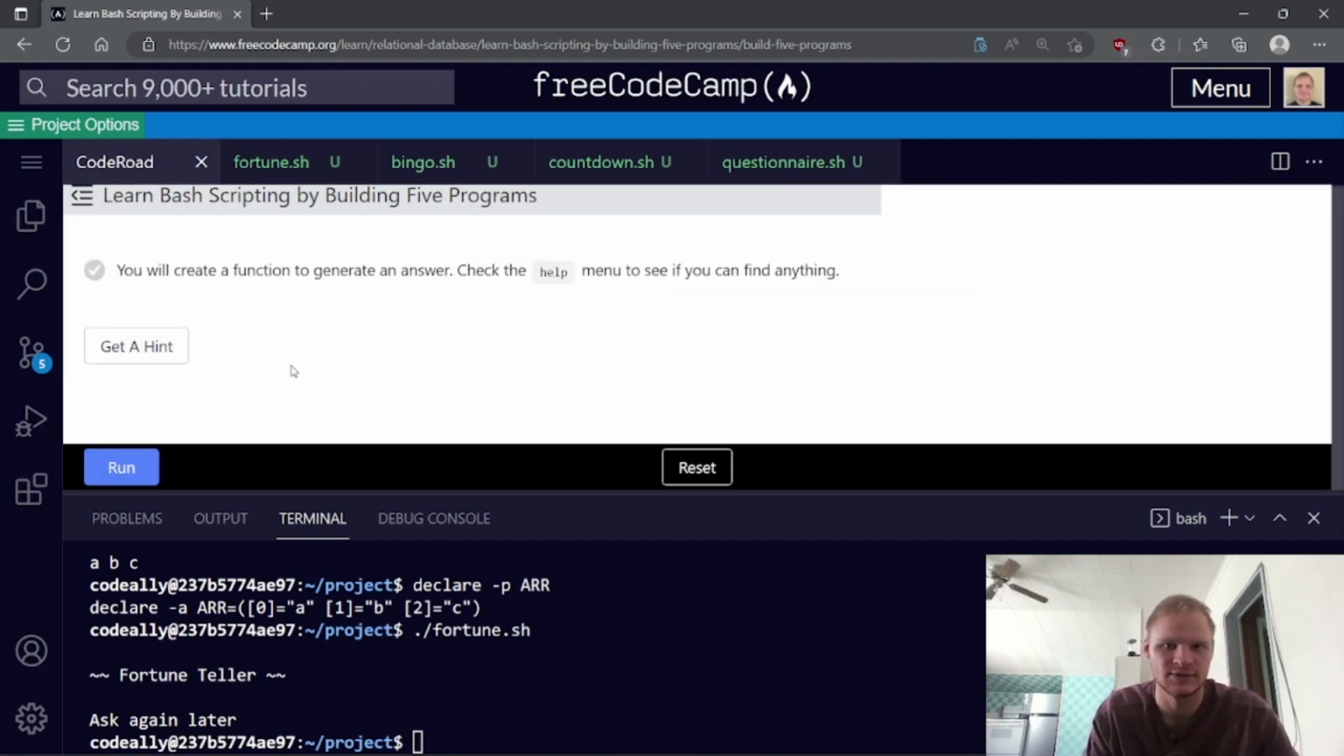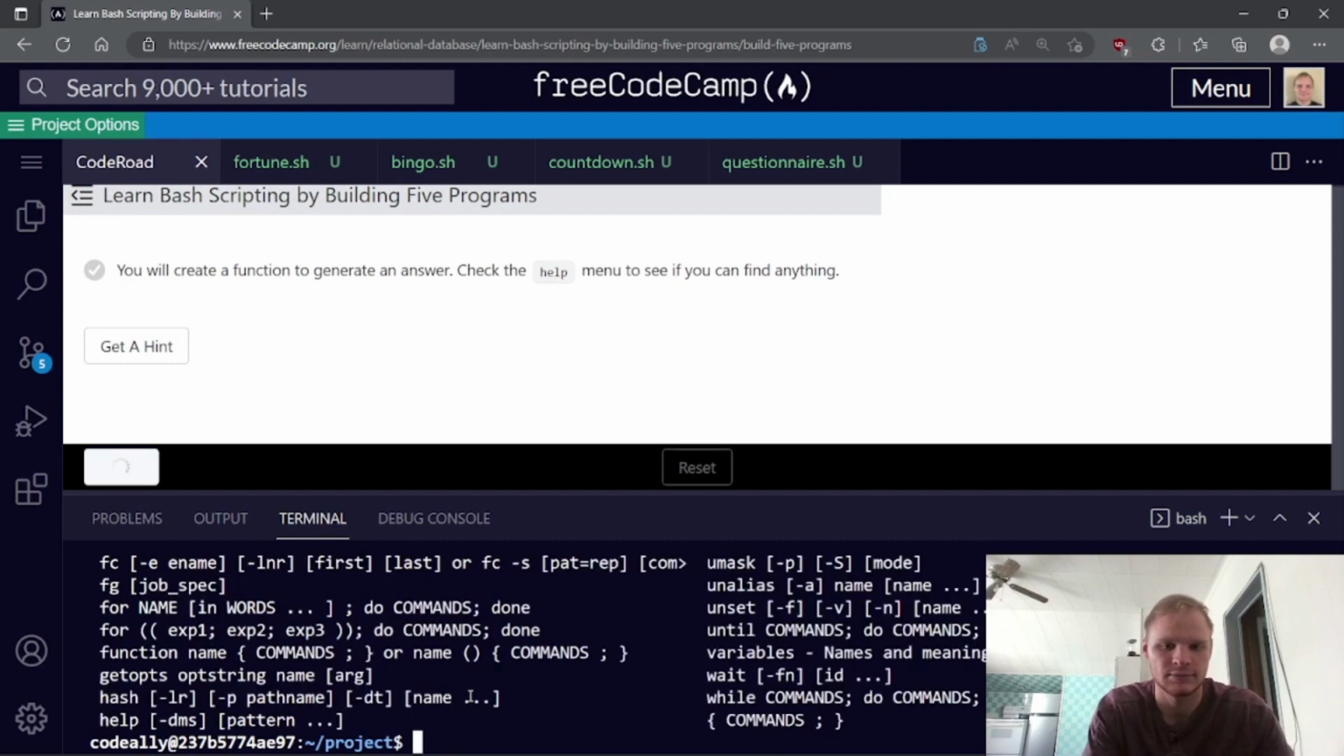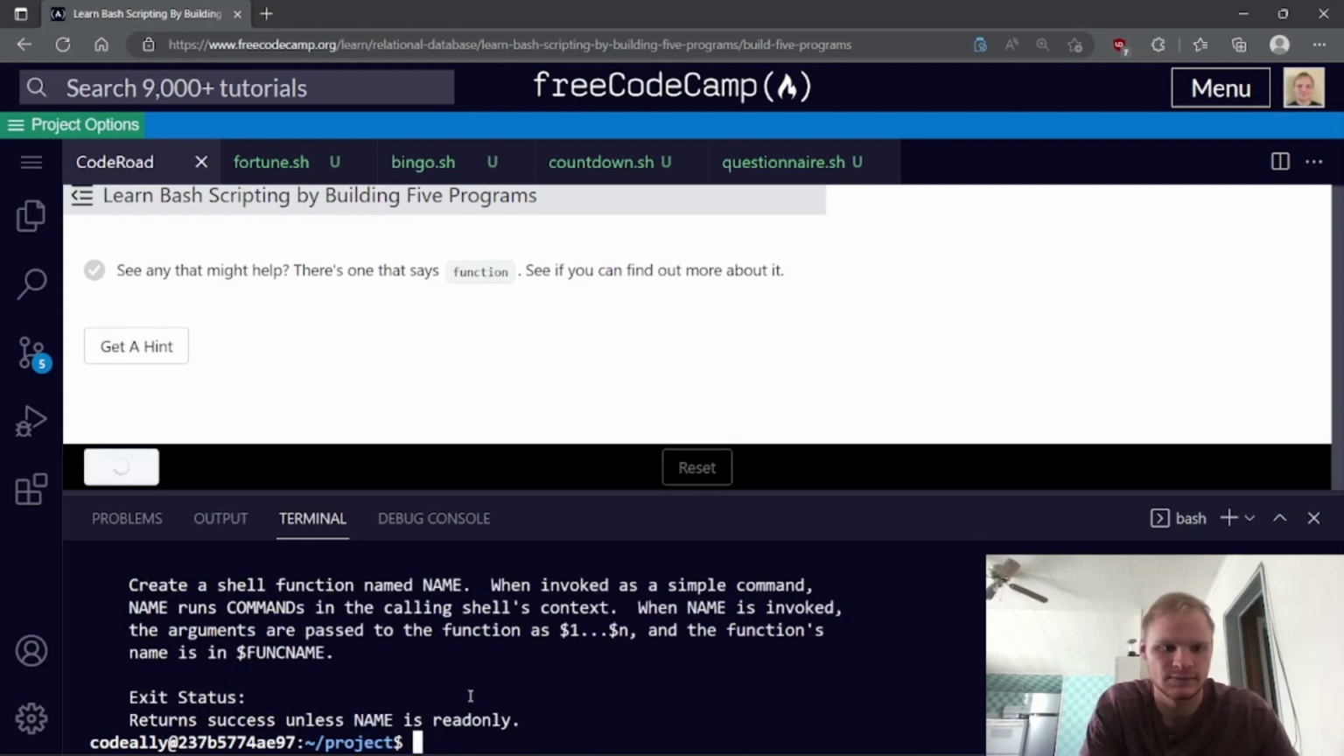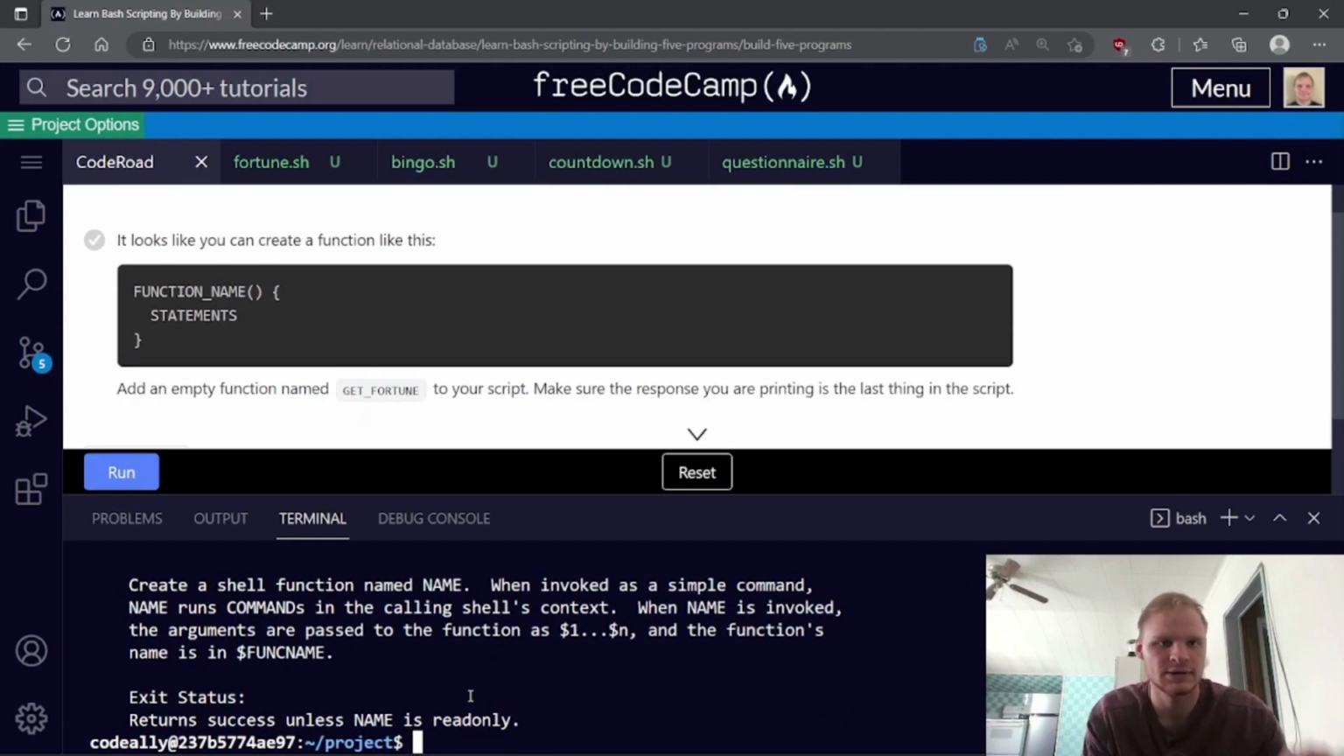You will create a function to generate an answer. Create the help menu to see if you can find anything. Help. See any that might help. There's one that says function. See if you can find more about that. Help function. It looks like you can create a function like this, function name statements. Add an empty function named getFortune to your script. Make sure the response you are printing is the last thing in the script. All right, getFortune.